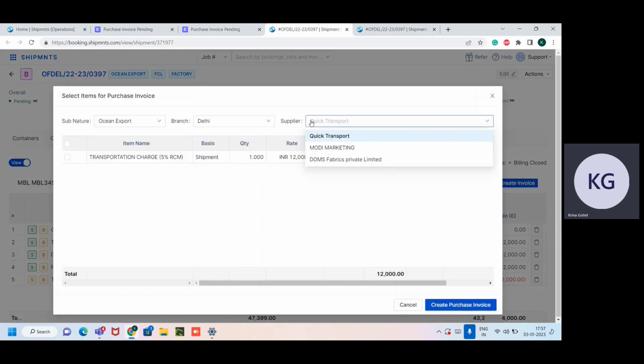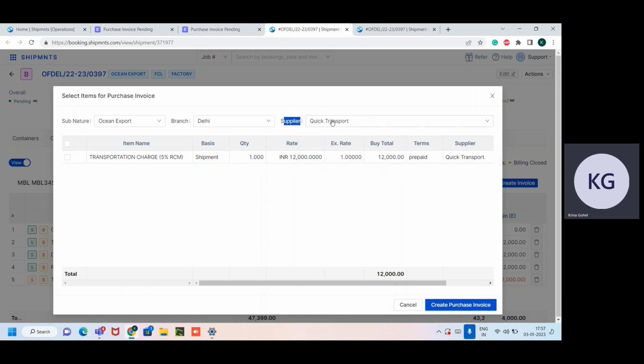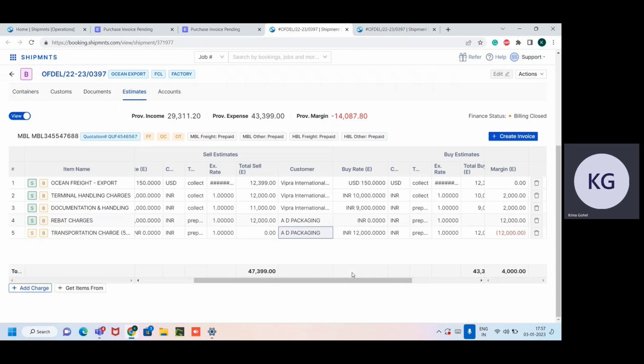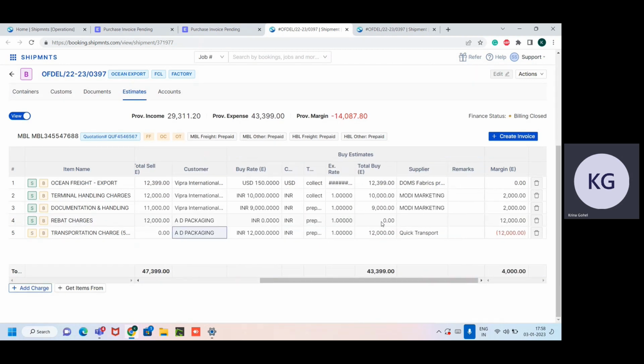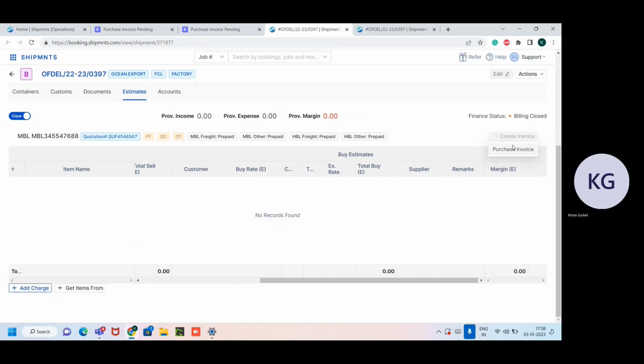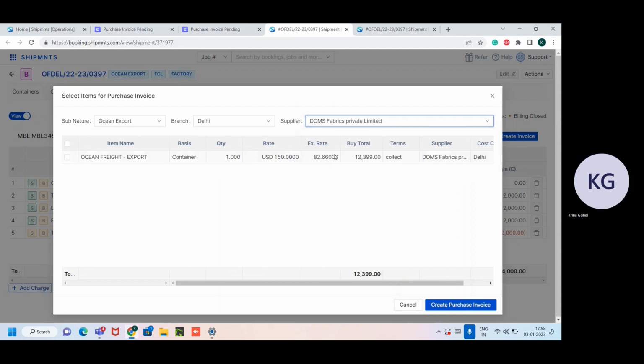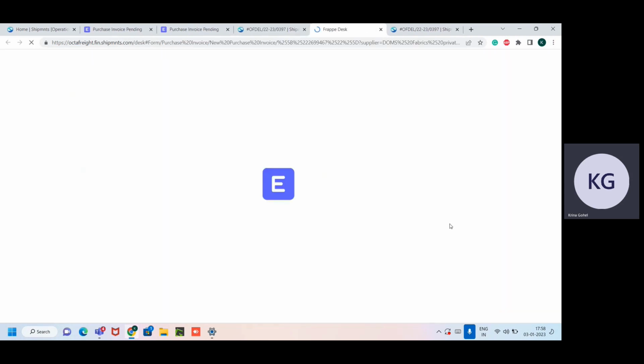By clicking on the purchase invoice, you will be able to see that under the supplier section dropdown you can see multiple supplier names, as under the estimate section we have added multiple suppliers against the charges. So for the purchase invoice against whichever vendor you need to book, you just need to select that vendor, and accordingly the charges will be appearing. You just need to select the charge and create the purchase invoice.